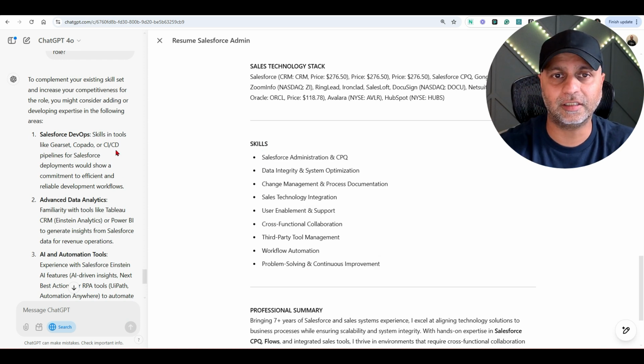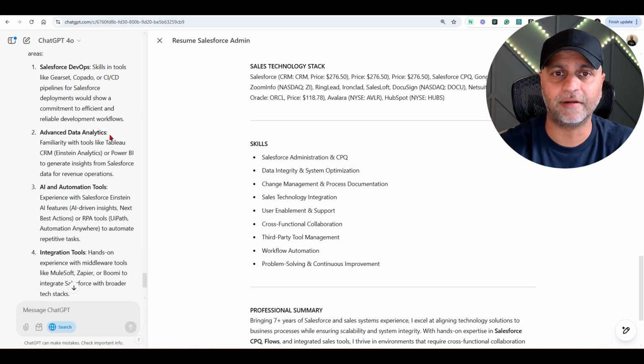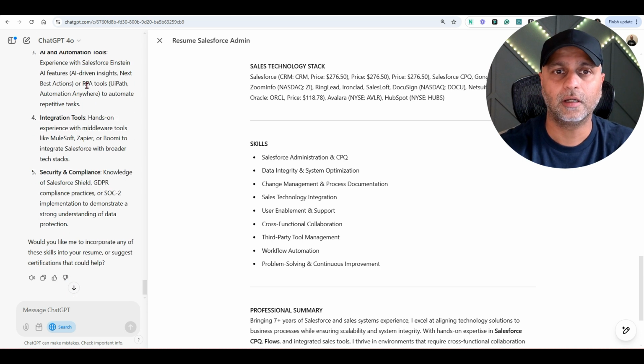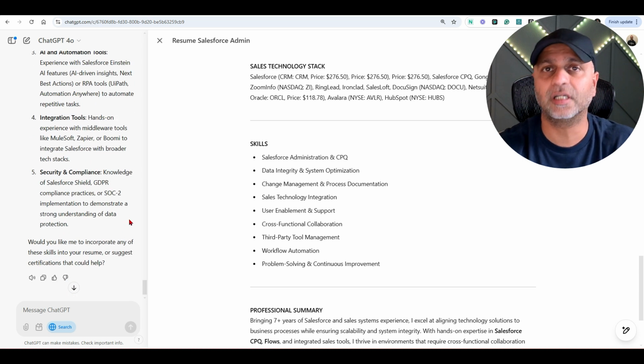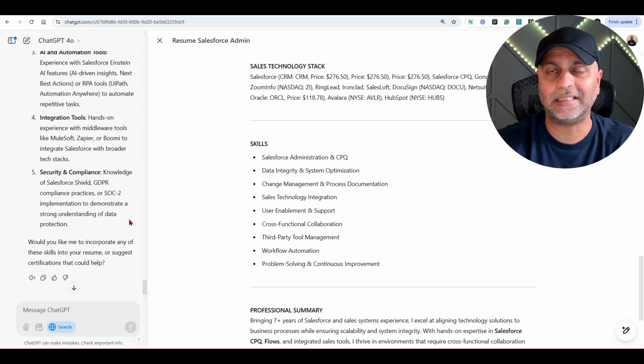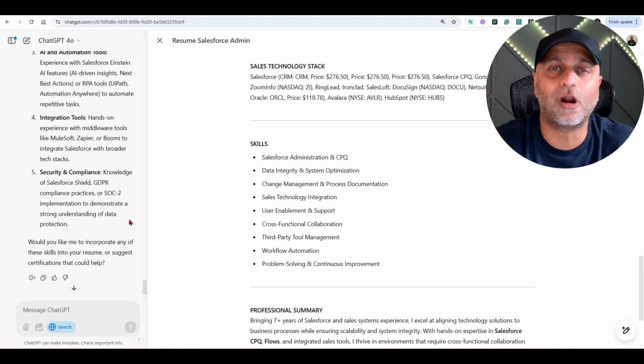So on the left side, I can see that Salesforce DevOps is missing, advanced data analytics is missing, and a bunch of other things that I am missing on my resume, which means I either skill up or the likelihood of getting this role is not looking that good.